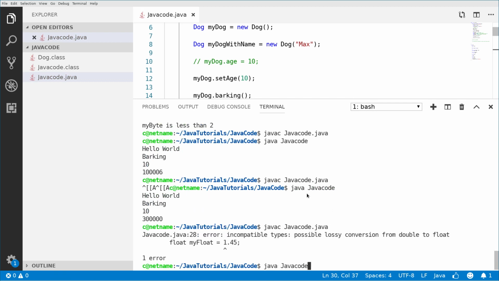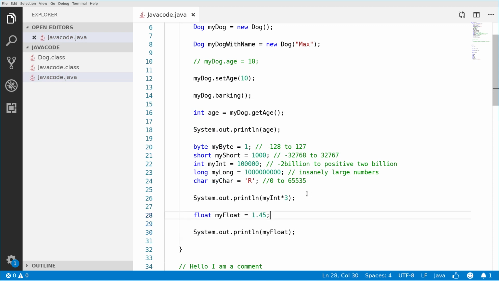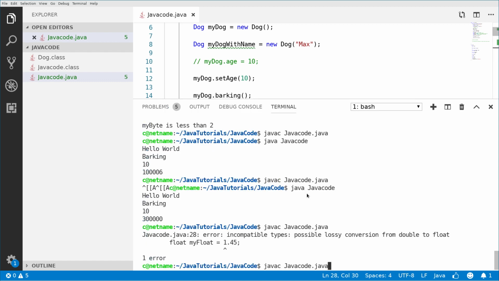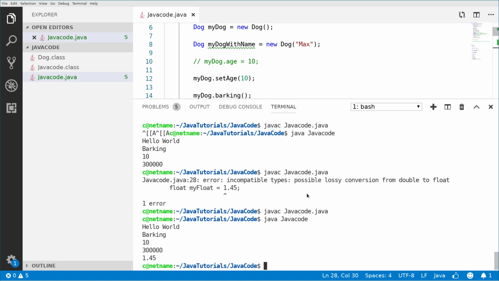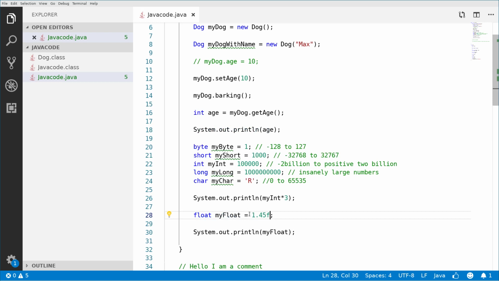So we have an error here. To fix this, we will end with an F to let the compiler know we are actually defining a float. So we compile it again, and now it compiles, and as you can see, it prints 1.45, which is exactly the number we want. The previous ones were only for integers, and these ones are for floats.